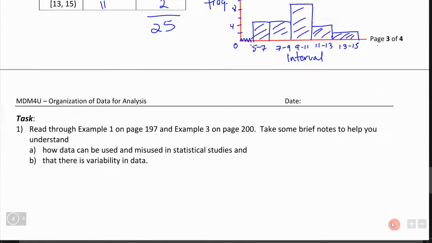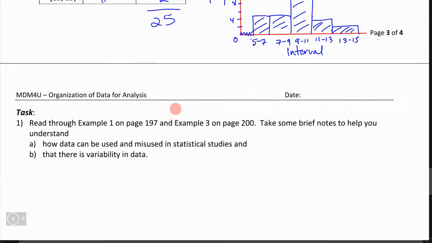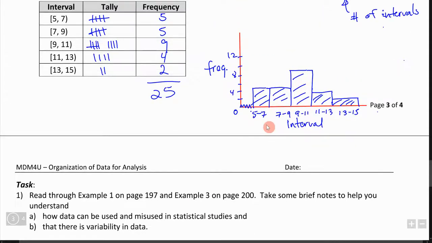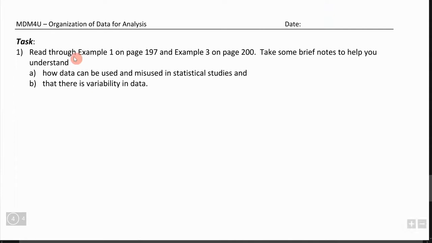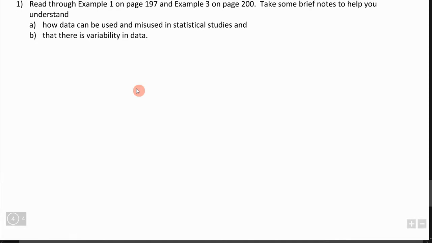All right, so task. Oh, by the way, I was just hurrying here. If you did this by hand, use a ruler. Okay, so here's your task. I want you to read through example 1 on page 197 and example 3 on page 200. Take some brief notes to help you understand how data can be used and misused in statistical studies, and that there is variability in data. Then I also want you to work on the practice problems from the booklet. All right, and that is the lesson for today.